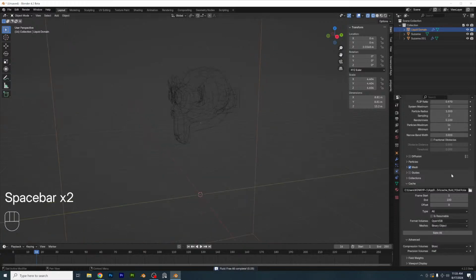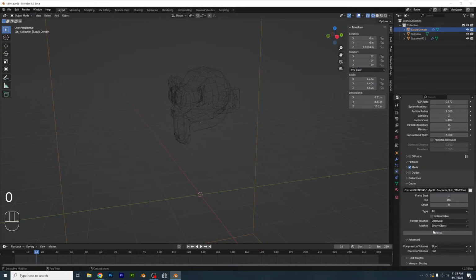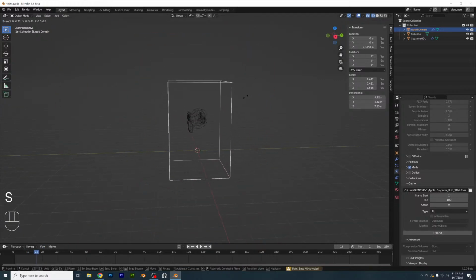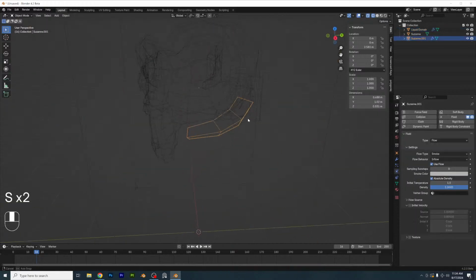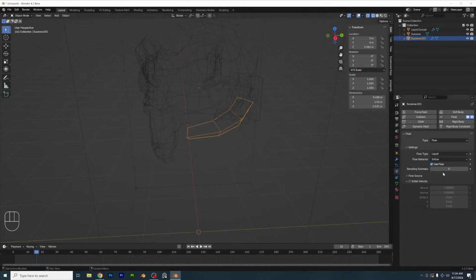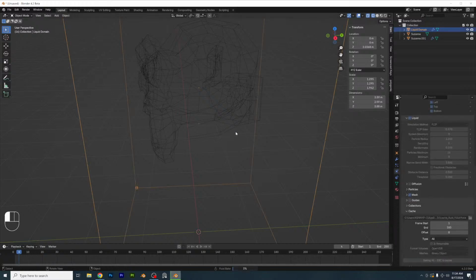Hold on. Why are we not getting a fluid flow? Let me raise the resolution a little bit. All right, we should get a fluid flow from this kind of separated part of Suzanne, and we are not. Why are we not? Hold on, let me just double check. Flow, oh, because we got to change the flow type to liquid. That would make sense. Now let's go ahead and click free all, bake it one more time, and now we should actually have liquid coming from Suzanne here.